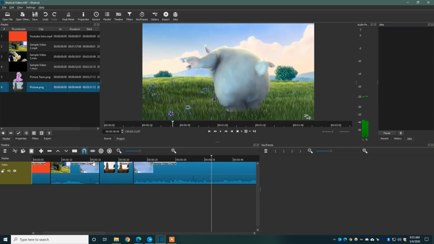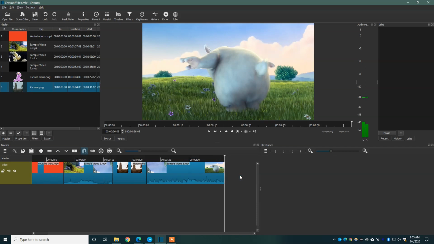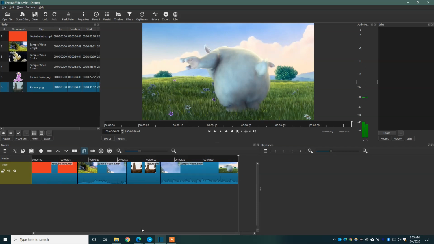Let's cut this file again. We'll cut it right about there. Now, if you select anything within your timeline, you can simply delete it by hitting the delete key, like we just did there. So we now have an intro, video section, picture, and video section.